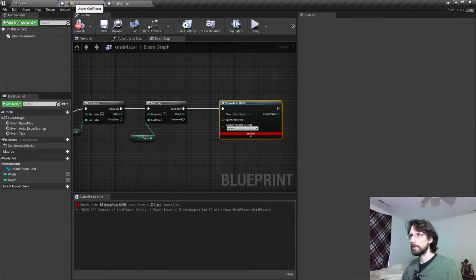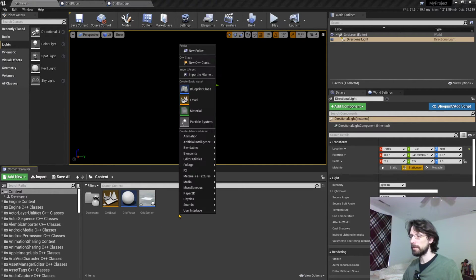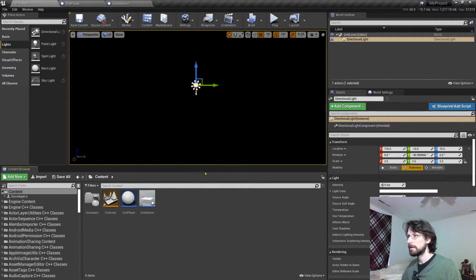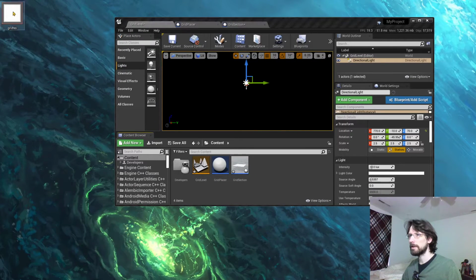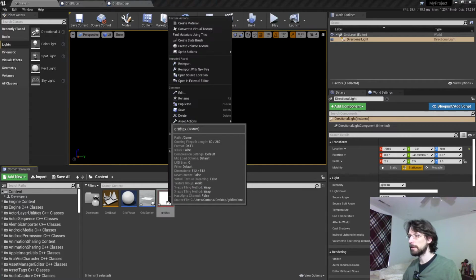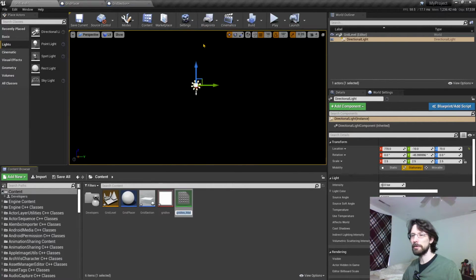And I wanna go back to here and I need to import it. So we're gonna just find it on our desktop here and drag it in. So just open your folder, drag it in. And you can right click it and create material. And that's fine name. And it'll make a material out of it. So that's what you need.